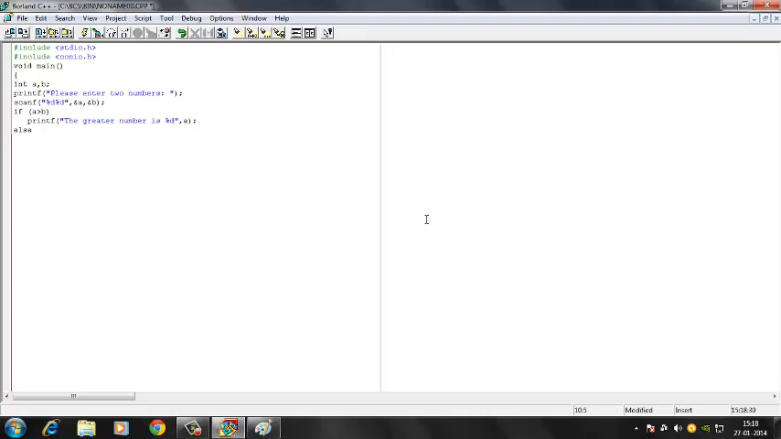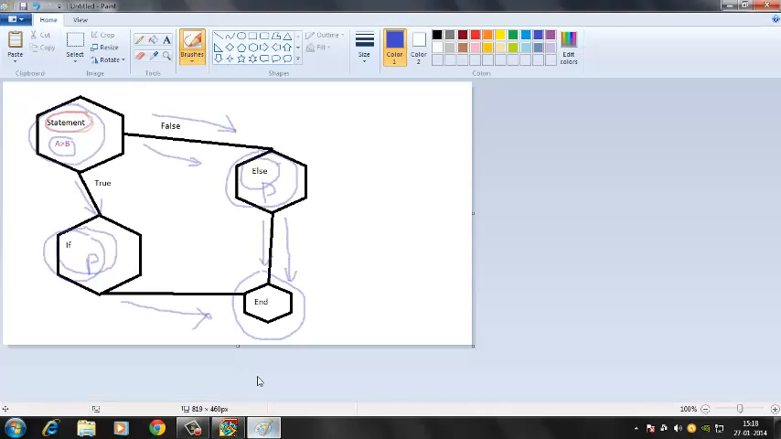Now else, if a is less than b, that is if this statement is false, it needs to go through to this else portion. Now if it was true, it would have gone through to that if portion and printed that a is the larger number. But since it would have been false, it would go to else portion and print that b is the larger number, and then it would eventually go to the end portion.